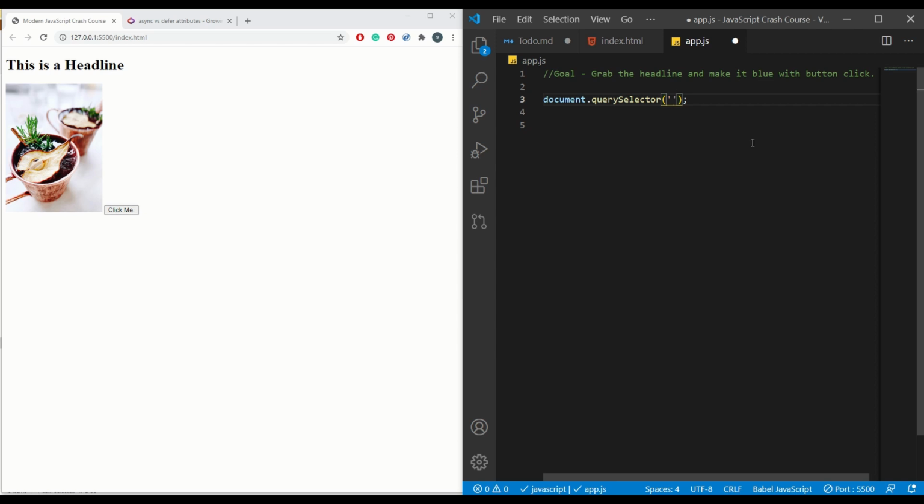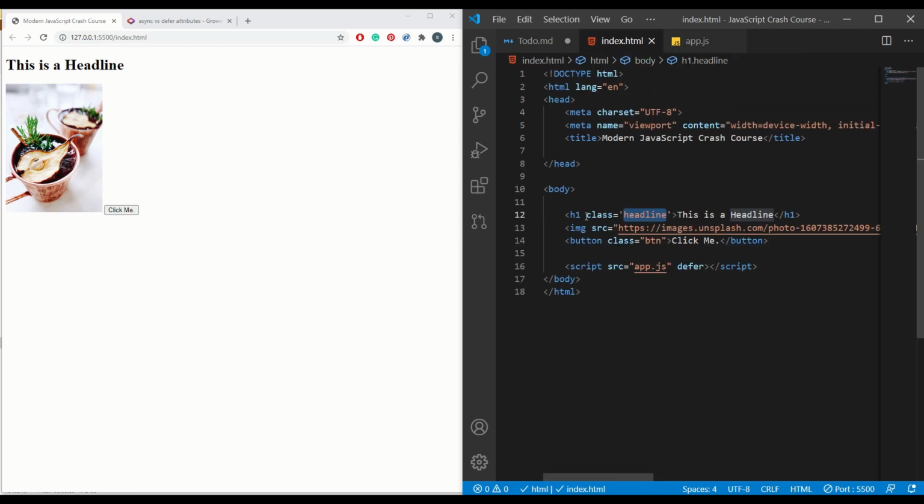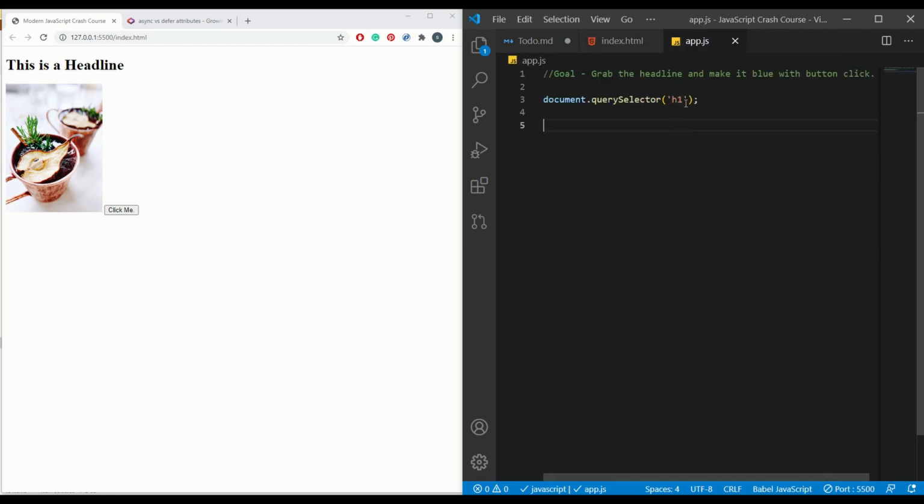So if you are trying to grab h1 by its class name, you are going to do dot and then headline, just like you would do in a CSS file. If you want it with ID, you're going to do it just like this, if it had an ID of headline. Or if you just want to use a tag name, you can just do that as well. So document.querySelector and then whatever you like here. Right now I just want this one by tag name, which is going to be h1. All right. So this is how you are going to grab this thing.